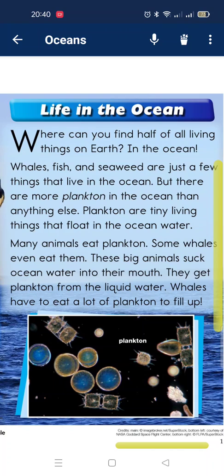These big animals suck water into their mouths. They get plankton from the water. Whales have to eat a lot of plankton to fuel up.